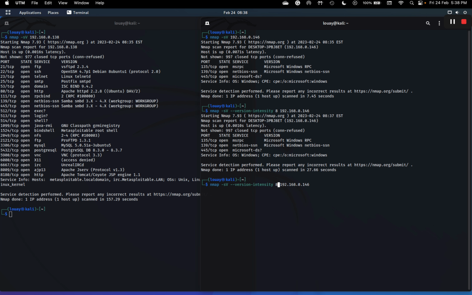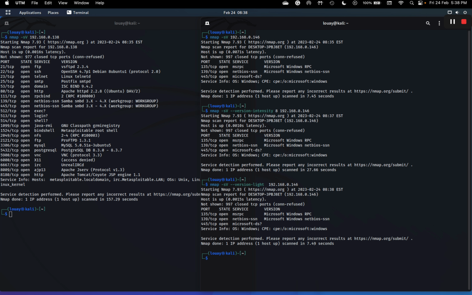Let's see, for example, I'm gonna remove -A, and then I'm gonna keep --version, but I'm gonna put light. Now light is basically like intensity 2, limited to most likely probes. But see, here's the result. We don't see anything different than what we have done before. Now, if we remove the light, and I type all, okay, press enter.